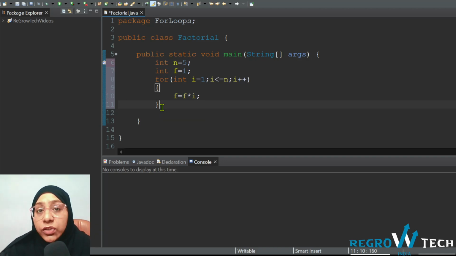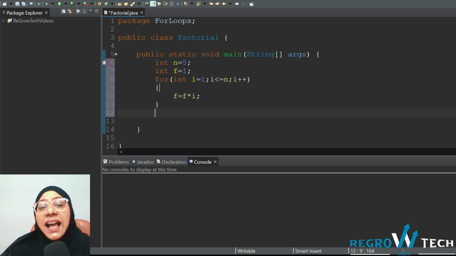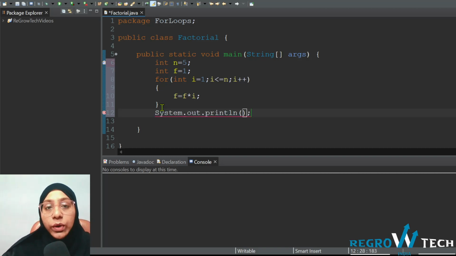That's why we take the factorial as 1, because 1 multiplied by anything is the number itself. 1 multiplied by 5 is 5, 1 multiplied by 10 is 10, right? That is the reason why we have taken int f equal to 1 as the initialization. And then last but certainly not least, once the loop is over, we will go ahead and print the factorial.